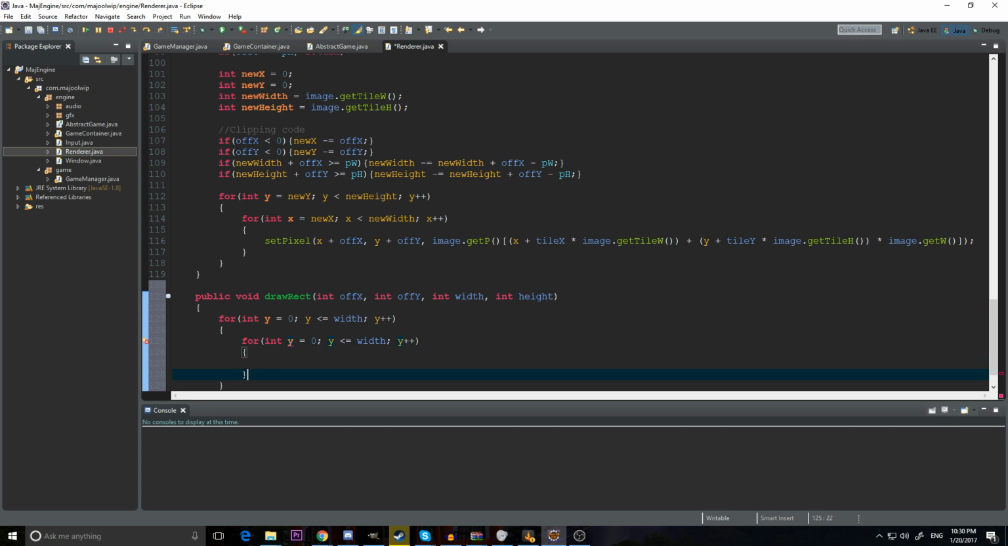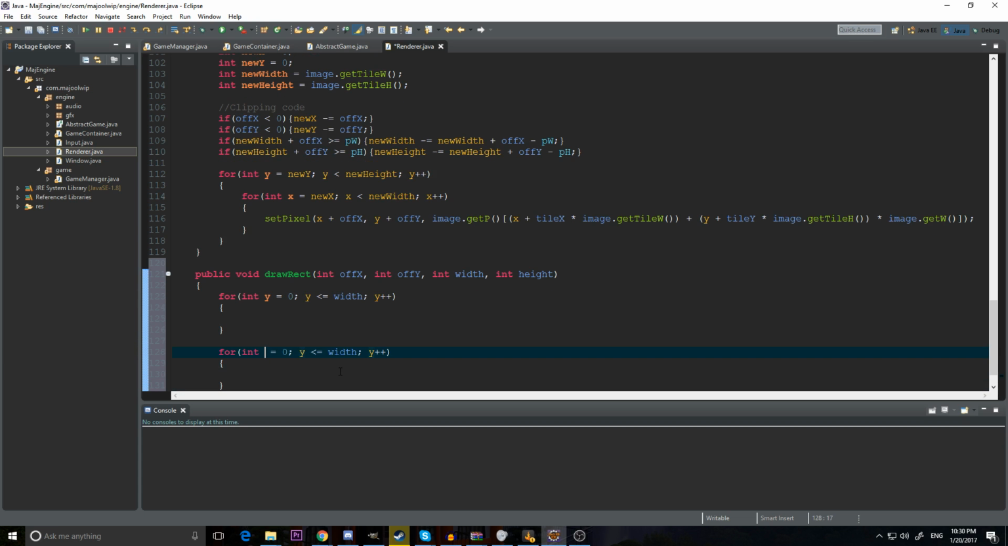Now actually this is going to be a hollow rectangle, so we actually want two separate for loops for this. This isn't width, this is height. I just typed width again. There we go.